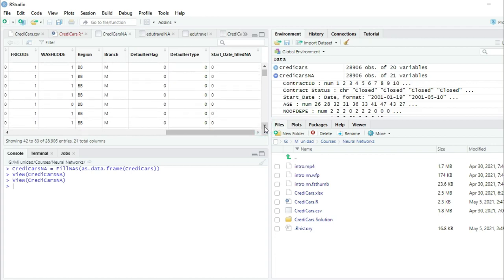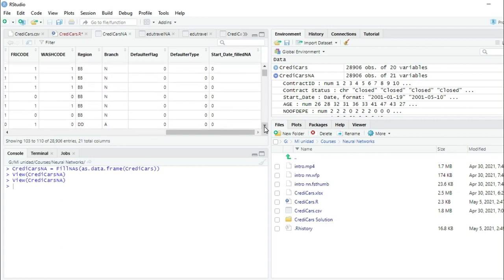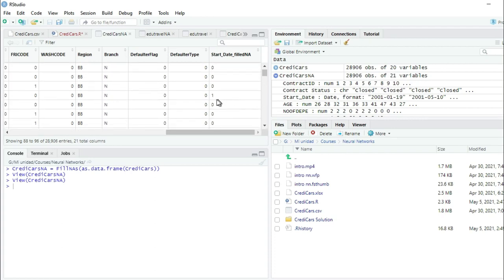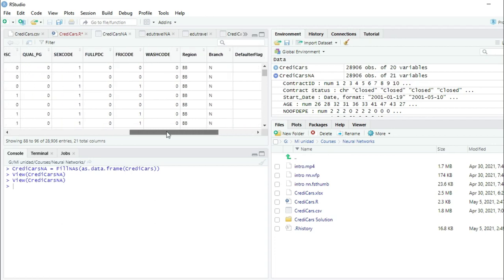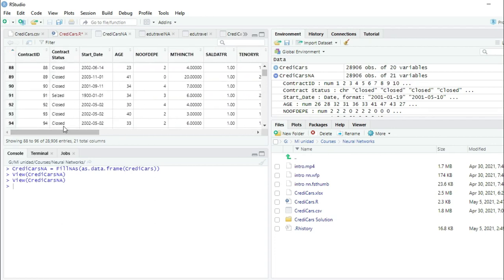And let's try to find one that was missing. I think we passed one. There is one. So you can see here 1, and then you can go to the variable start date, and you can see that it was filled with the 1st of January of 1900.